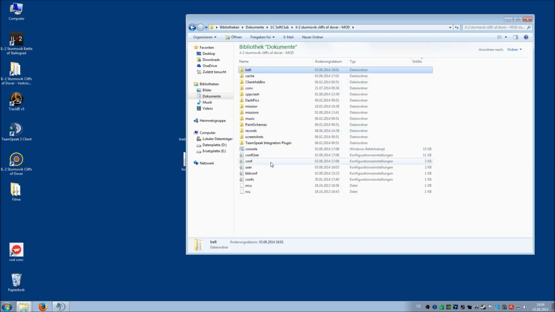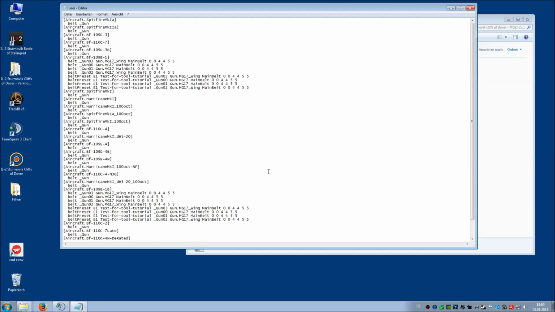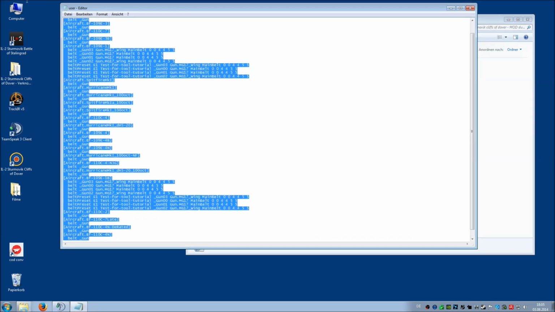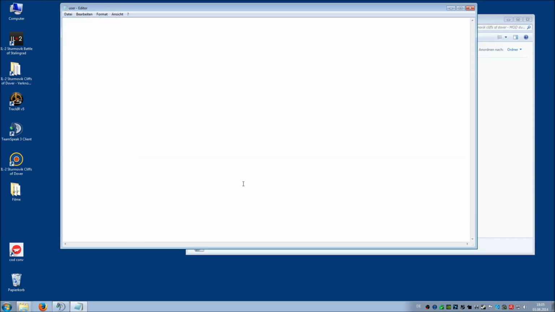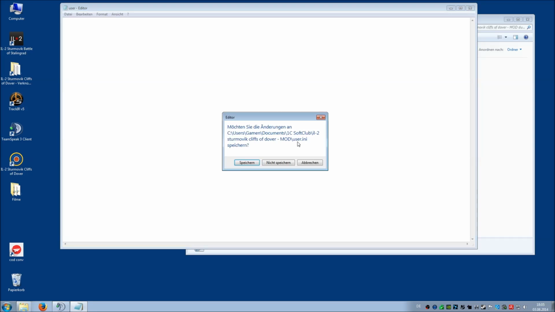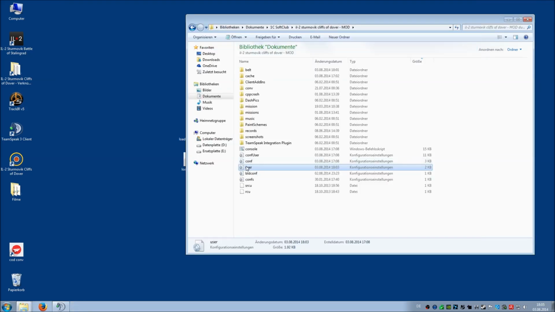And if you want to revert everything back to the default loadouts the game gives you, you can open your user file and just delete everything that's inside, close it and hit save, and now everything is back to standard or default.